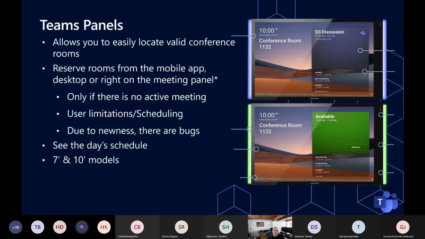So one of our other device types is our Teams panels, and these are a very new device category that I've actually grown to love. And it allows you to locate valid conference rooms in your environment.